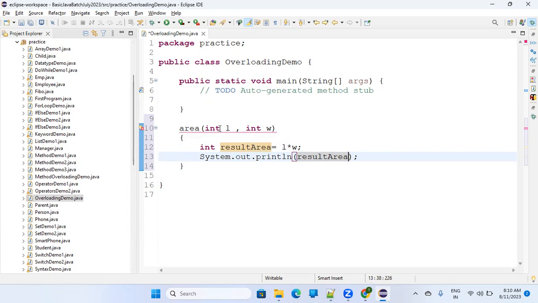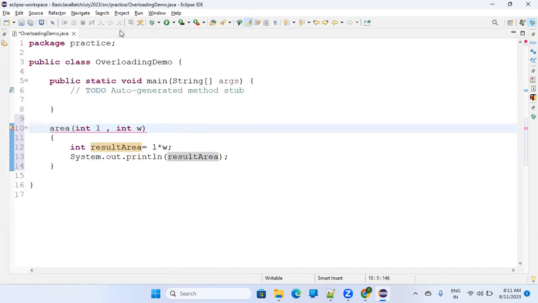What error is it showing me? It says the return type for this method is missing. In Java, when you are making a function, you have to put a return type. In some programming languages, let's say JavaScript, or probably Python also, you don't have to provide a return type. But in a Java program, you have to provide it. So I will say void area. Now the error is gone.